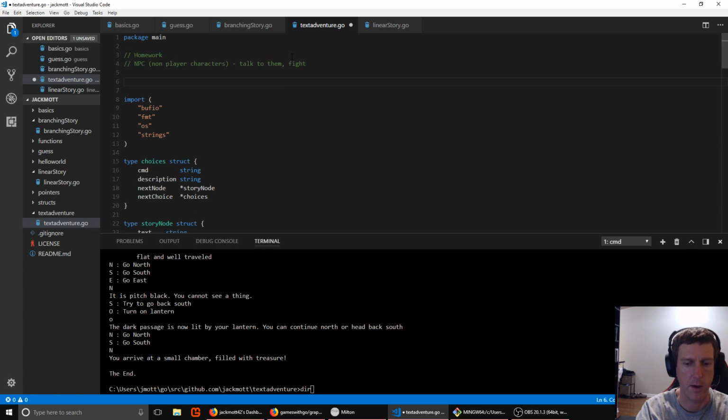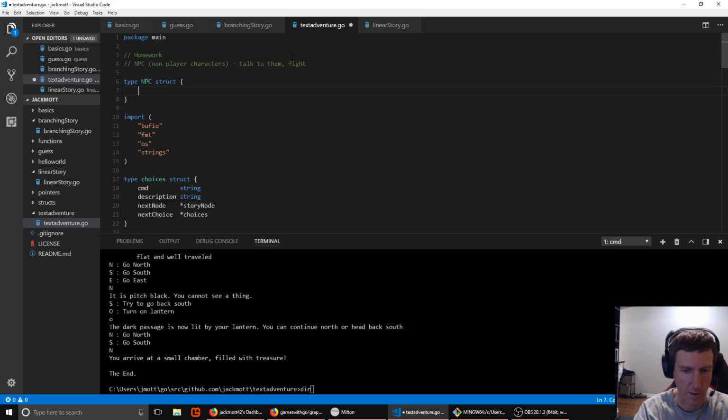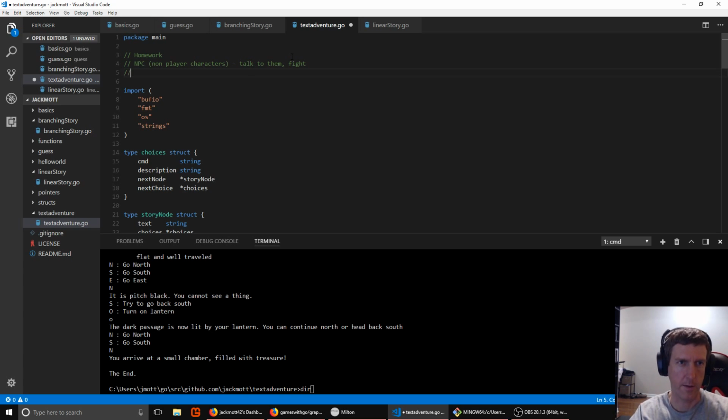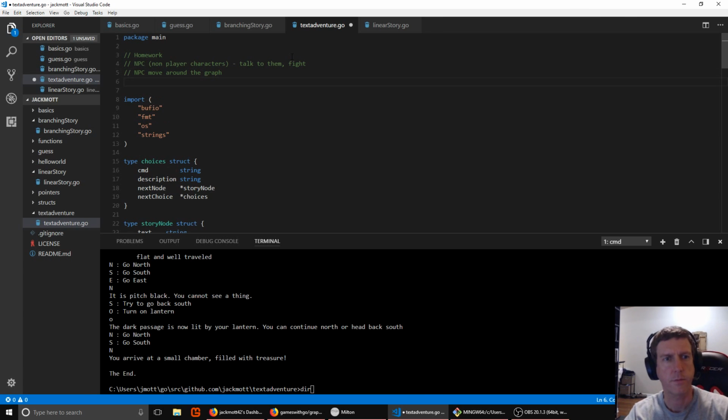So you could imagine each would have a description, then maybe an amount of health, and you can devise some way where you can attack them or they attack you. You can get a little more tricky and have the NPCs actually move around the graph on their own. You can have items that can be picked up or placed in the dungeon.